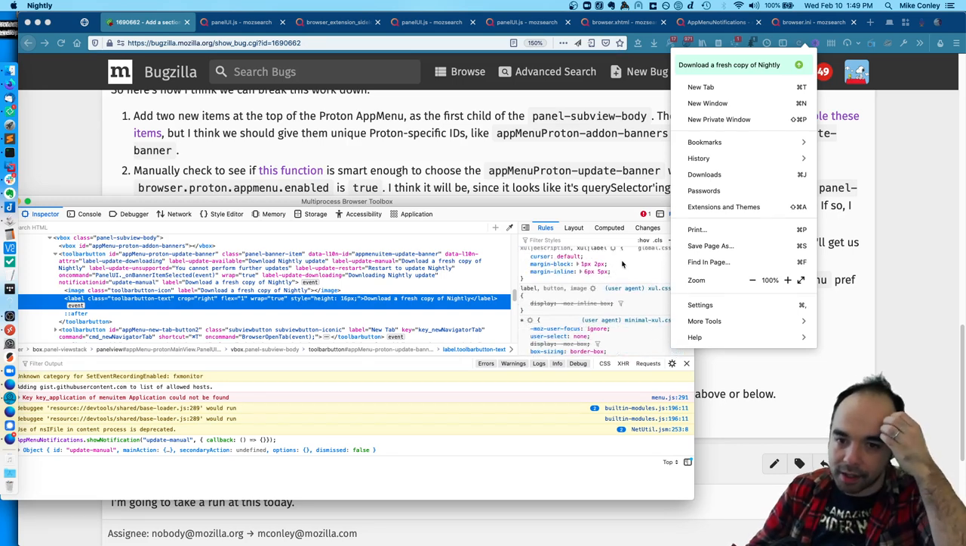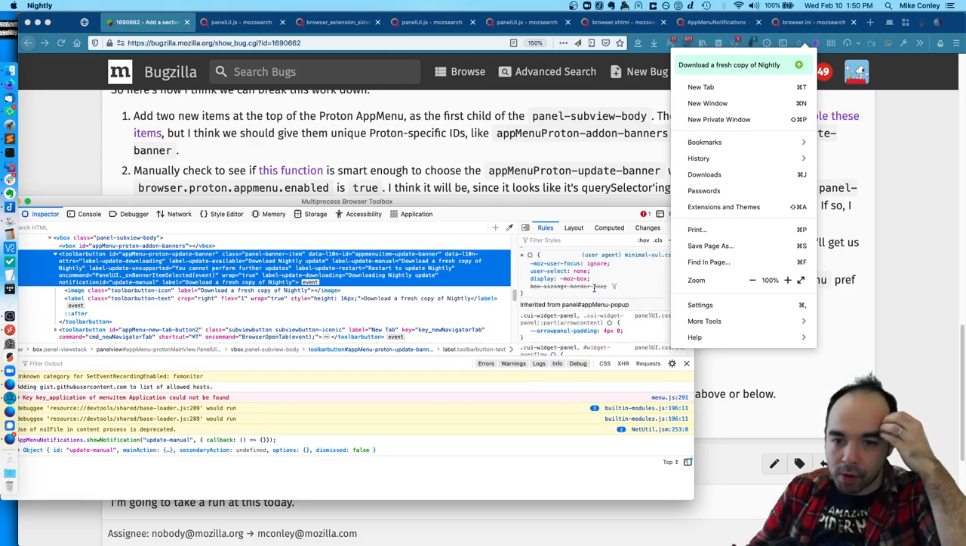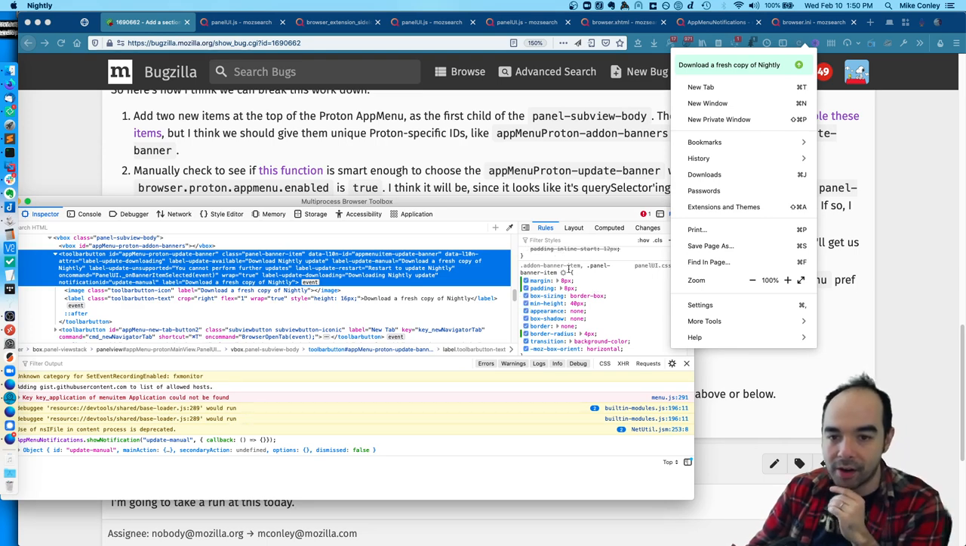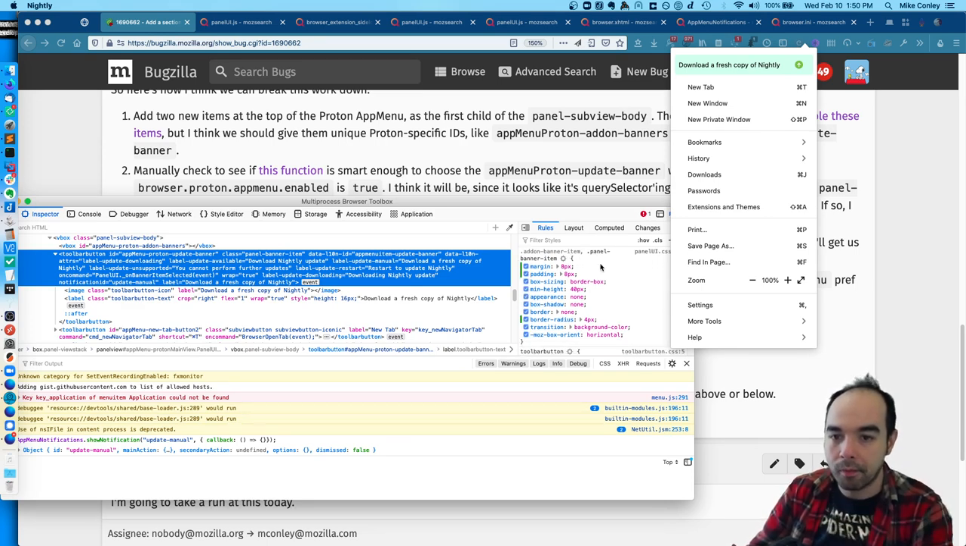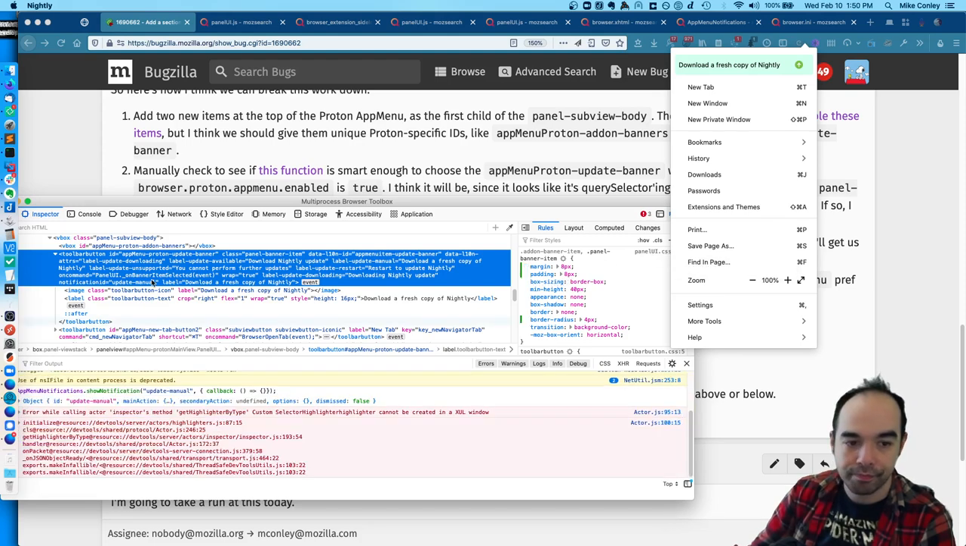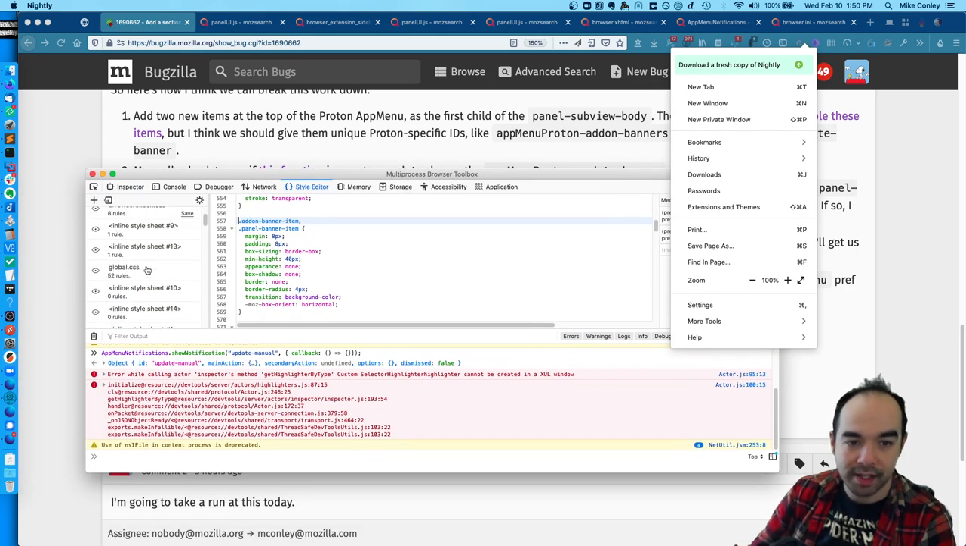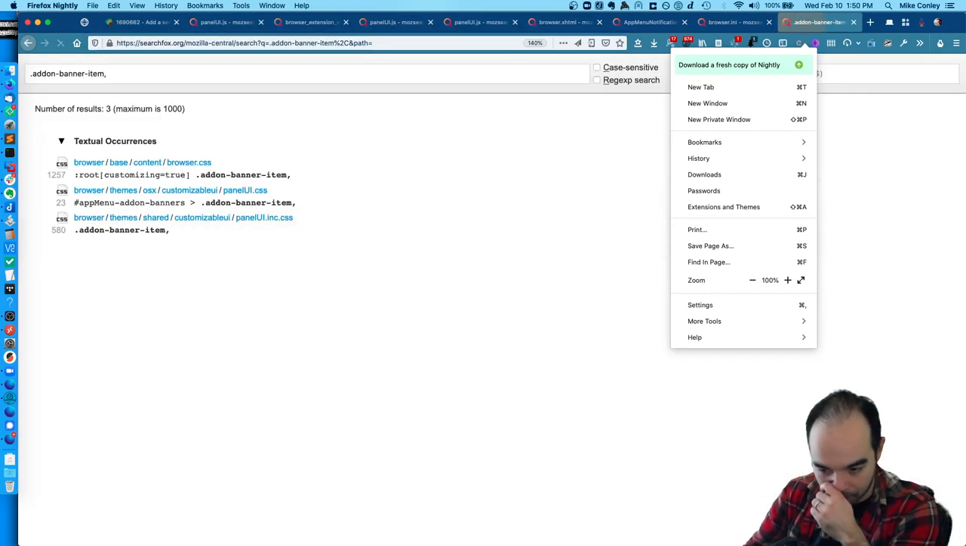Let's start by taking a peek at what we just did. The big one that I think is most important is this whole bank of rules right here, because it applies both to the add-on banner item and the panel banner item. And we updated the border radius and the margin and the padding. So let's find out where this rule is. We're inside of a file called panel UI CSS, and we're looking for these rules. Okay. So let's use Searchfox and find out where it actually is in the source.